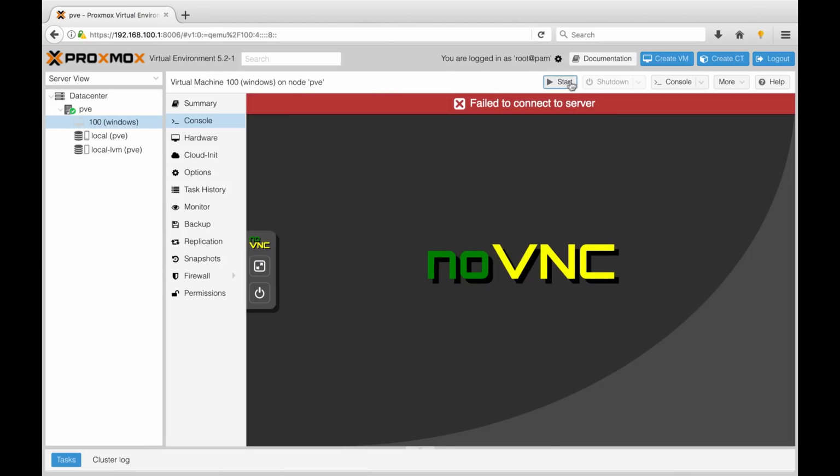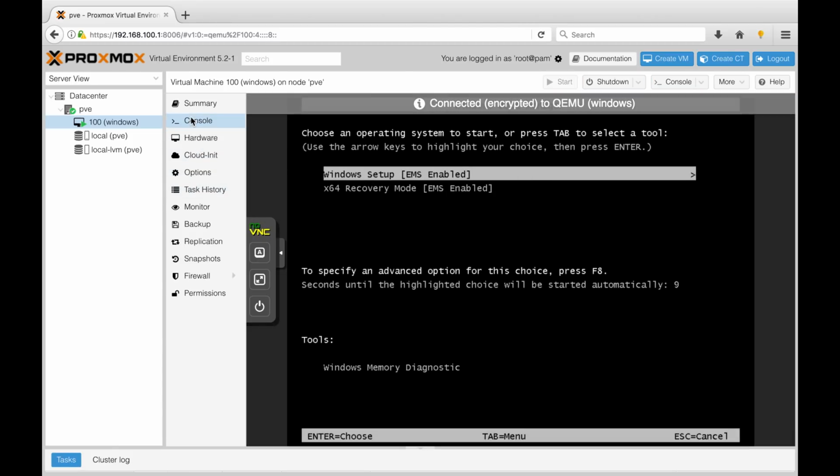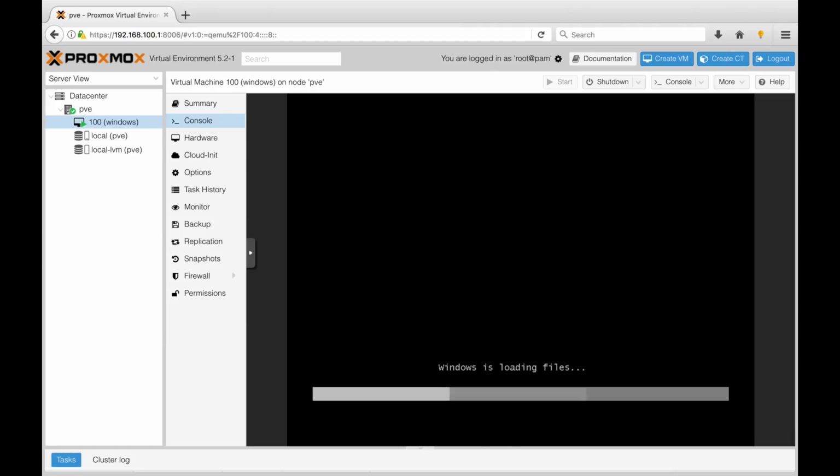So if I start that, click on console here, now that I've started it. There it is, a Windows setup. So I'm not actually going to sit here and do a Windows setup, but it shows you just how to go about it with your own operating system, whatever you plan on putting on there. That's how to do it with an ISO. There are other ways to do it from disk images, but I'll get into them another time.